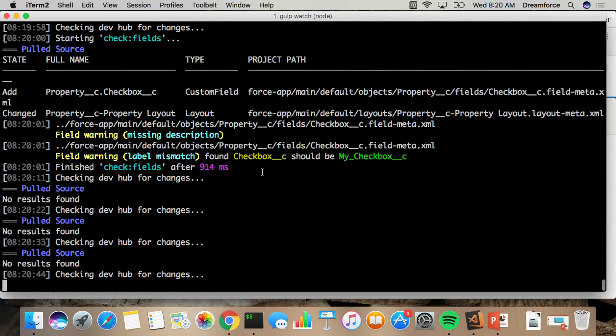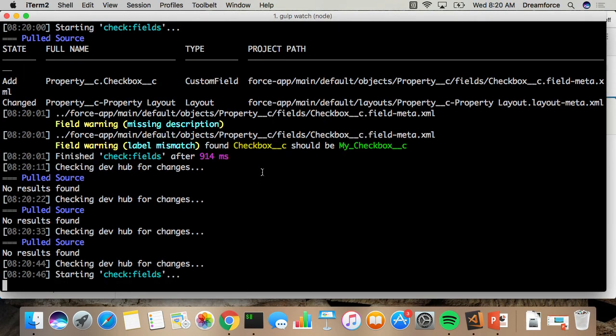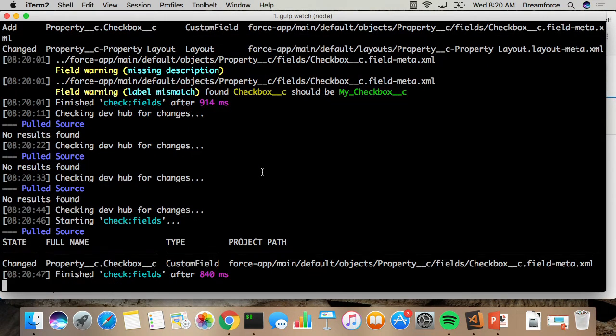And if I go back to my watch command, we'll see next time it comes back, it pulls the field in, and there's no warnings.